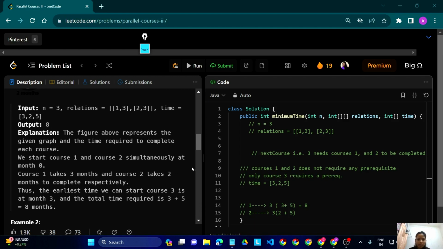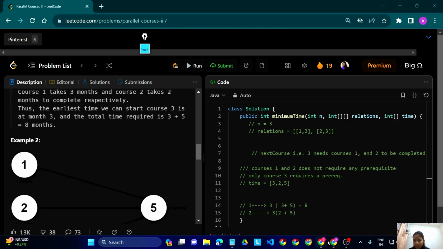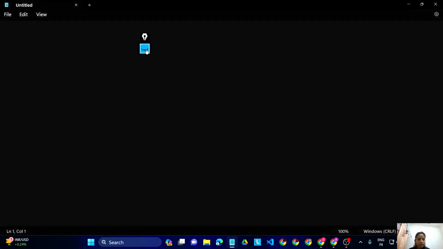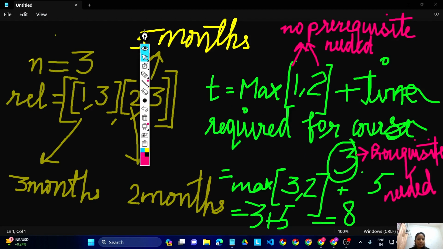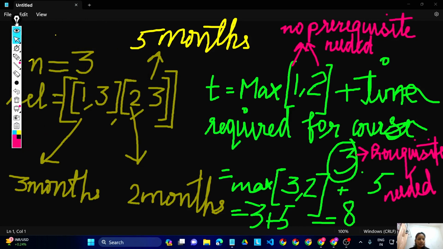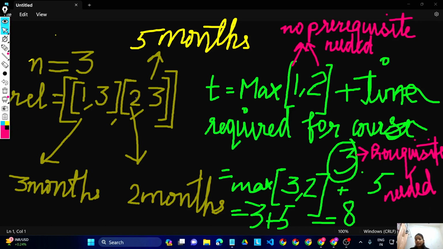Fine. So for basic understanding, let me take you to the explanation of this example. Suppose n is 3 and the relation given to us is simply 1 3, 2 3. In the example it is given that the number of months required to complete course number 1 is 3, the number of months required to complete course number 2 is 2 months, and for the third course you need 5 months for its completion. Okay, since you have to find the minimum time, it's obvious. There was a condition given in the question that you can opt for many courses at the same time.